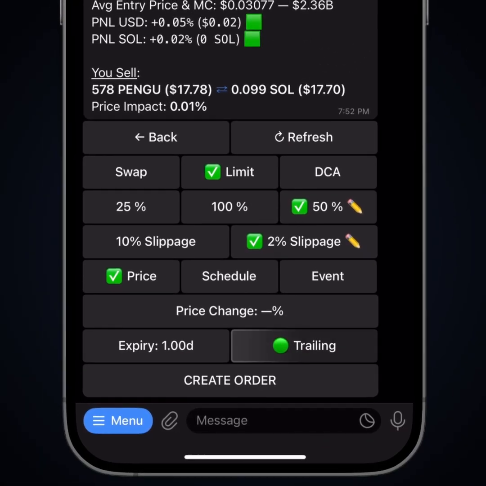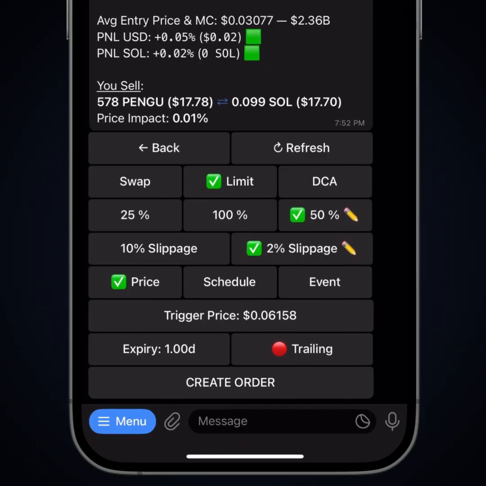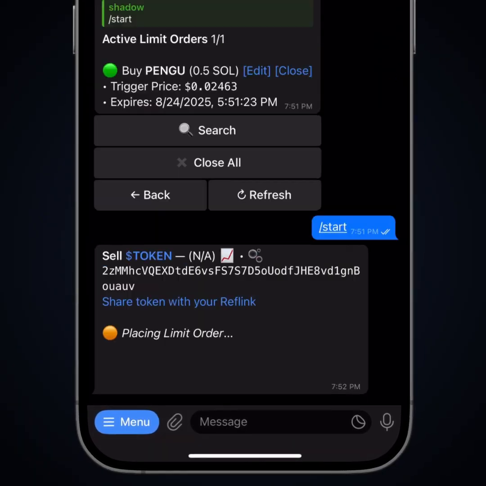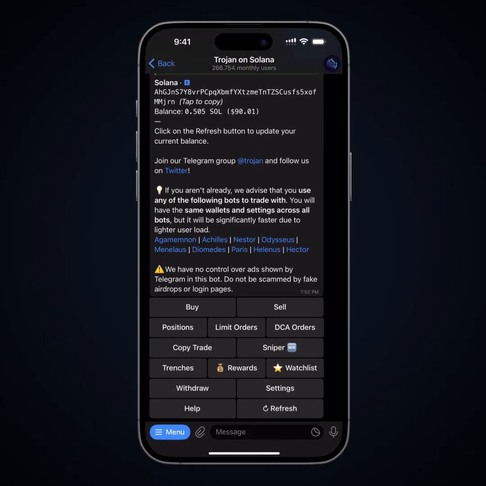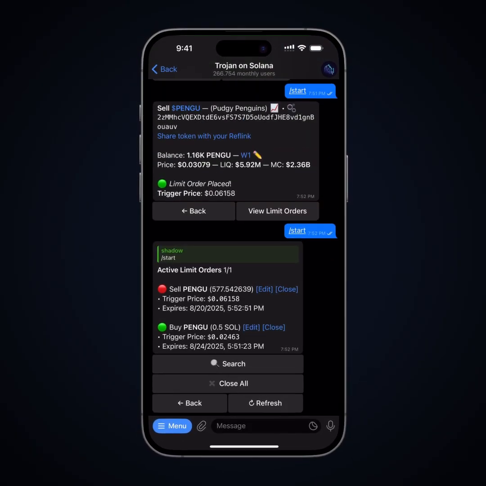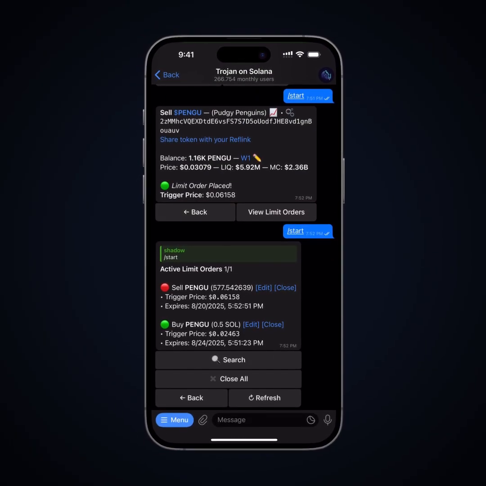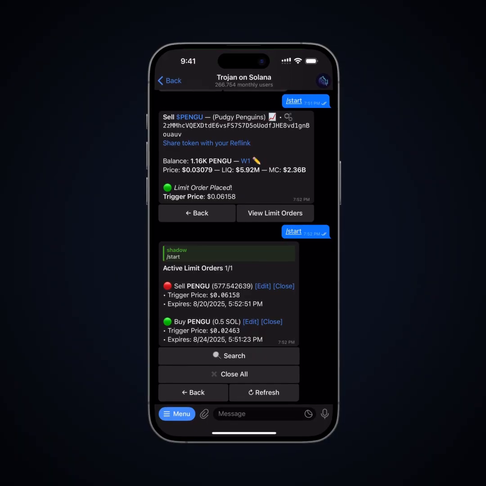Last step, set expiration, verify your settings, and hit create order. As always, check, edit, or cancel from the limit orders menu. Simple, steady, effective. That's how you guide your trades with limit orders.